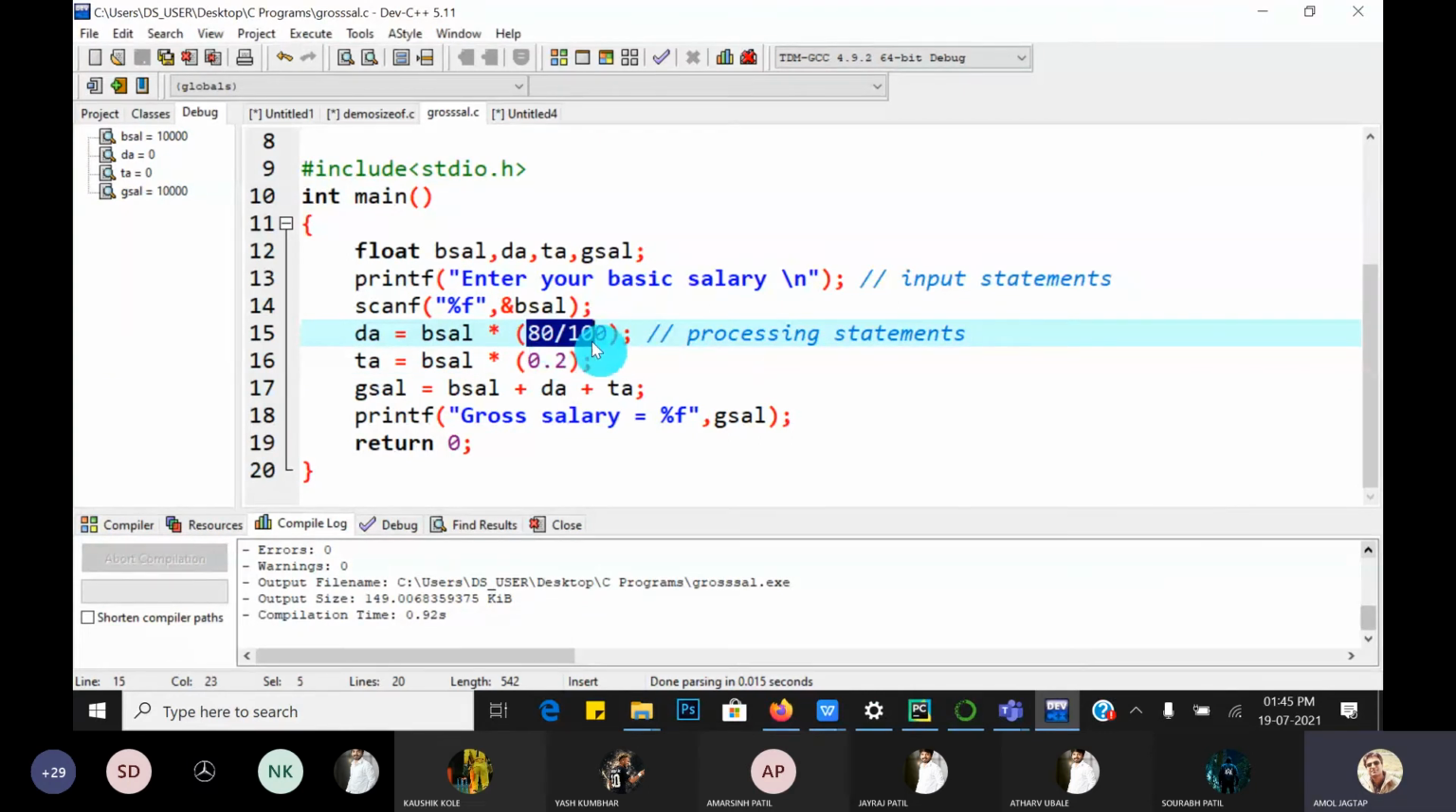80 divided by 100 gives you 0.8, but it is considered as an integer value. So 0.8, what is the integer value of that? 0 only. So 0 into basic salary gives you 0. Understood, guys? So instead of that, you have to write 0.8.